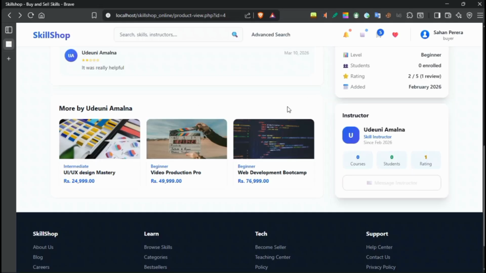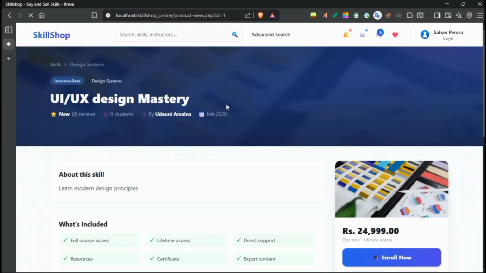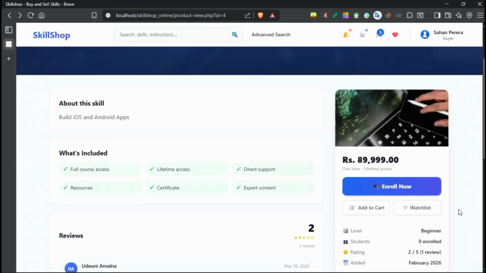And next in this section it shows the products that are related to this seller. So if I click on this, it takes me to the product view page of that product with the product ID 1. Now if I go back, then here it shows me the product details, the product image, the price of it, and then the buttons enroll now, add to cart, and watch list.